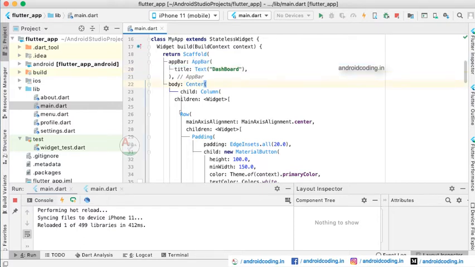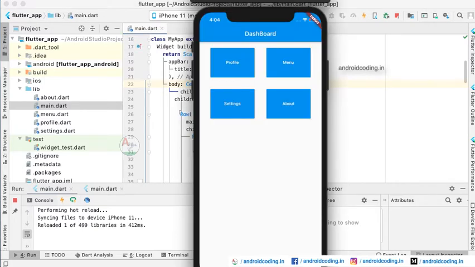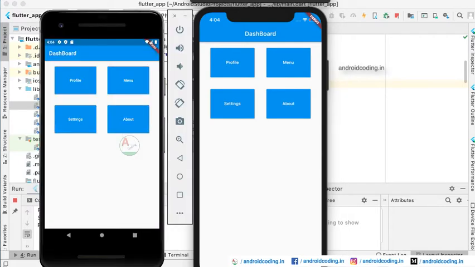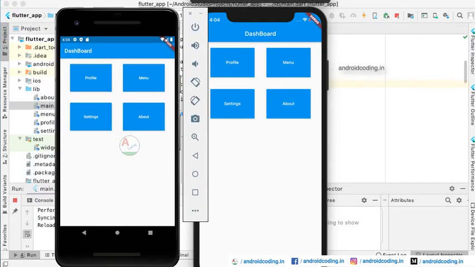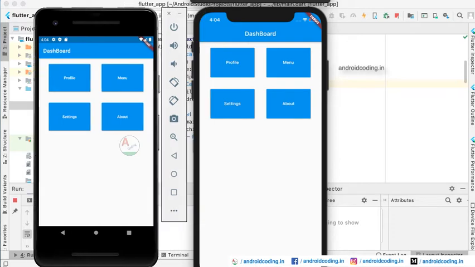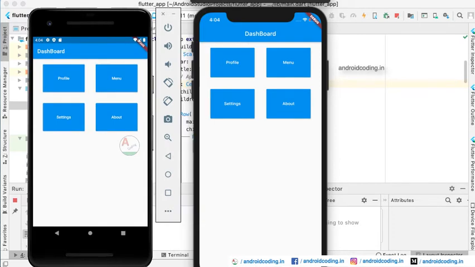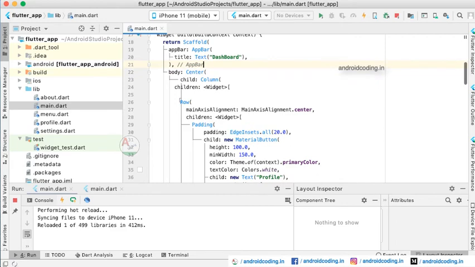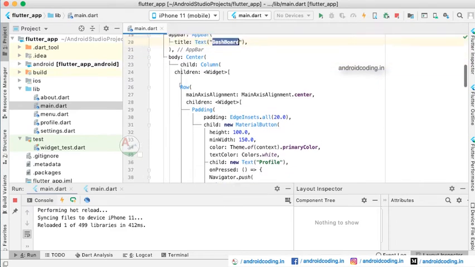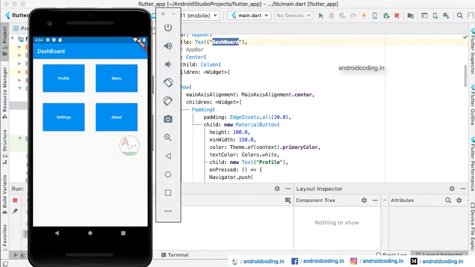The app bar is generally like you can see on the screen here. So this dashboard is there, right? I think you will get much clarity now. This dashboard in Android and iOS is called an app bar. In that app bar we are declaring a title like Dashboard, and inside the body, so the body is this white color area here.